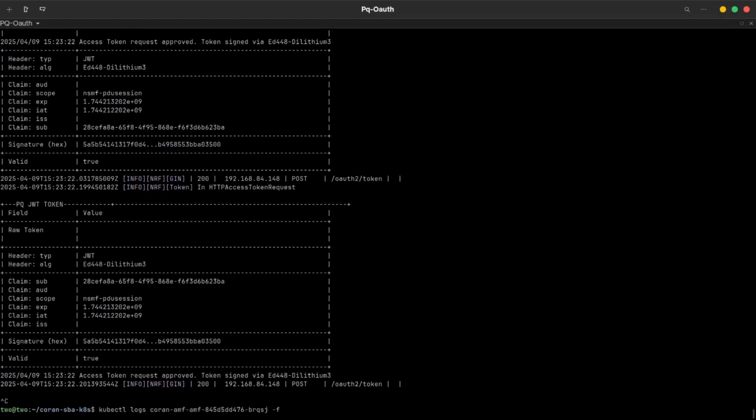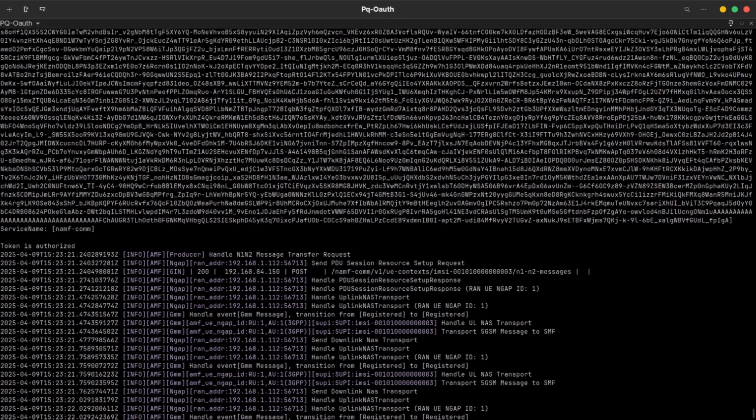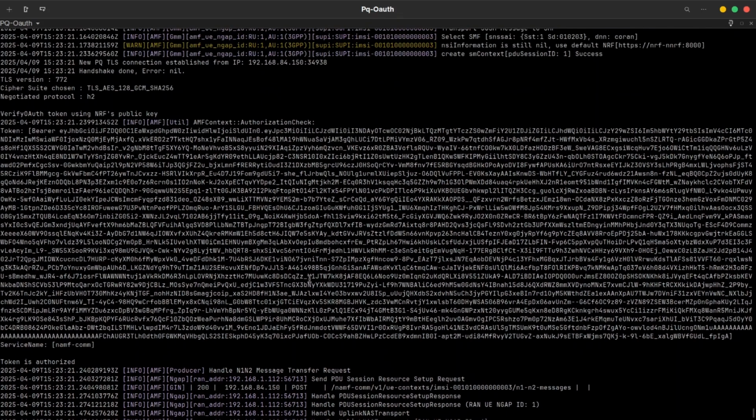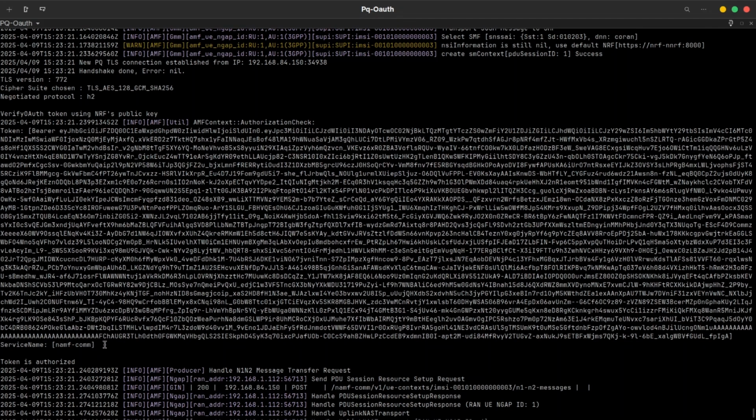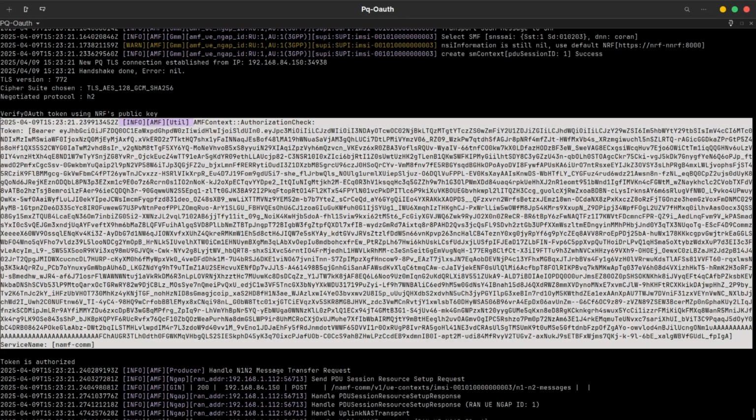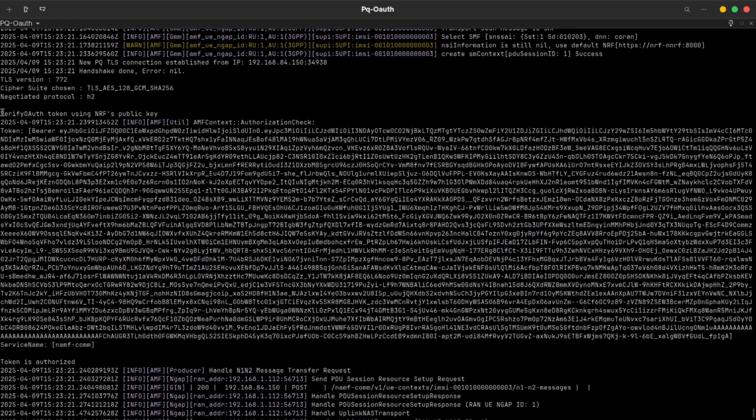Now let's look at the AMF side also to see how the service is being performed. You can see this is the overall token which is signed through MLDSA, and this was verified using the NRF's public key. Each producer and each consumer will verify their tokens using the NRF's public key.